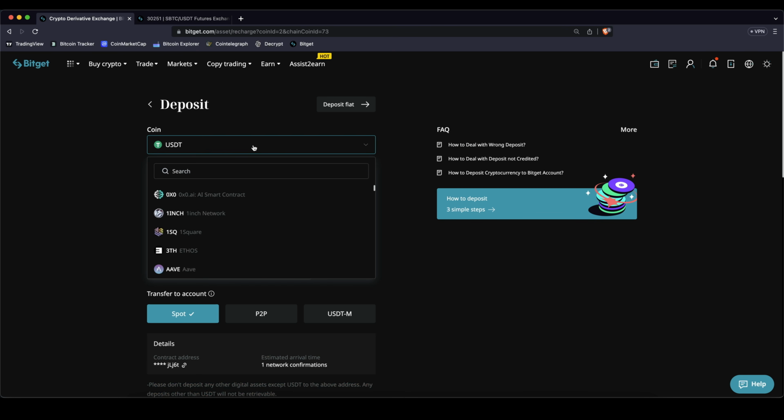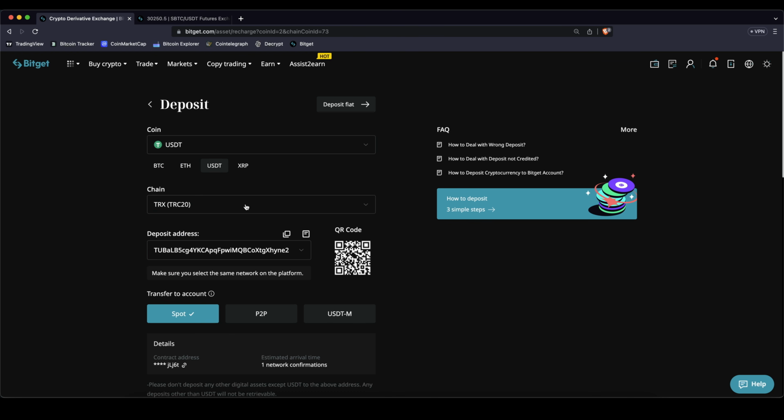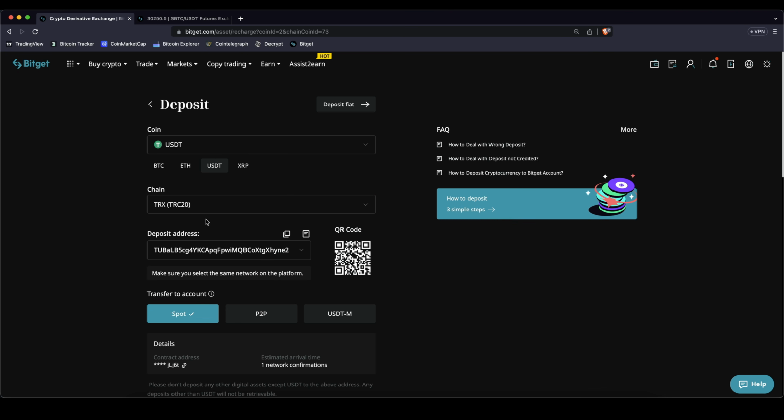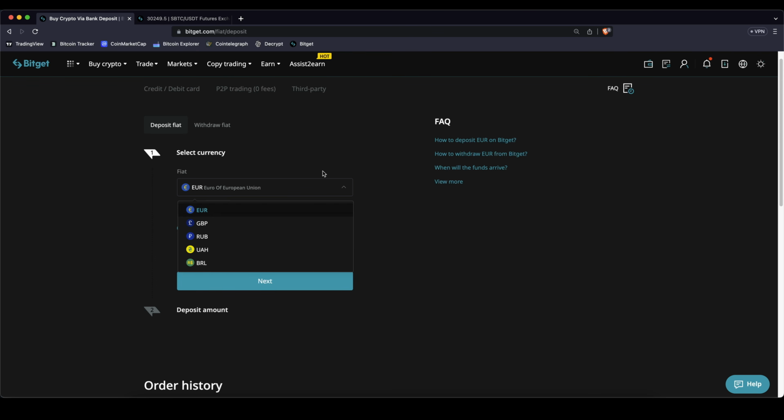Here you can choose the cryptocurrency that you want to deposit. So Bitcoin, US dollar, Tether, whichever one you would like. You can choose a network. I, for example, like to use the Tron network for US dollar Tether, and then you will get your deposit address here. You can also add multiple ones. You can just copy that to your clipboard and then send money here to your wallet from another wallet or another exchange. If you don't have any cryptocurrencies yet, you can also deposit fiat by just clicking up here on deposit fiat. Then you can select your fiat currency here and deposit, for example, with a bank transfer.